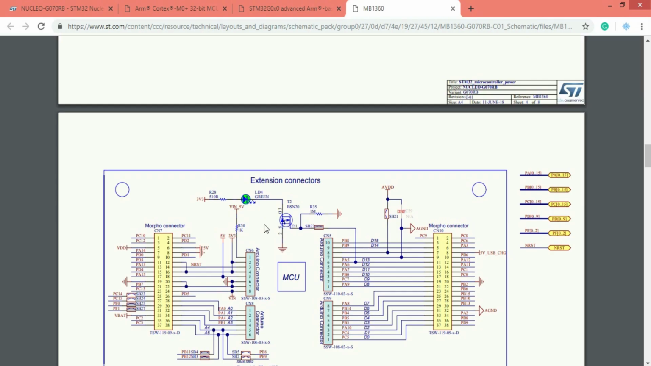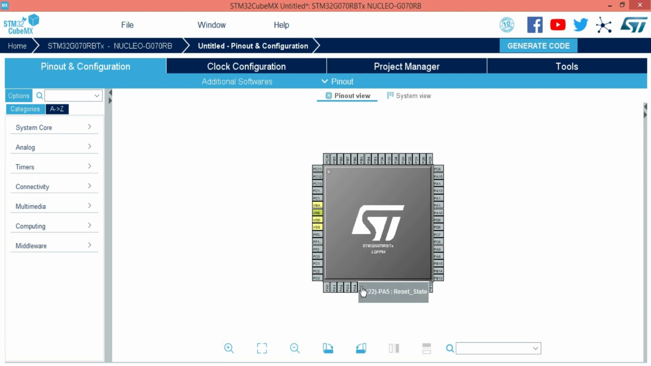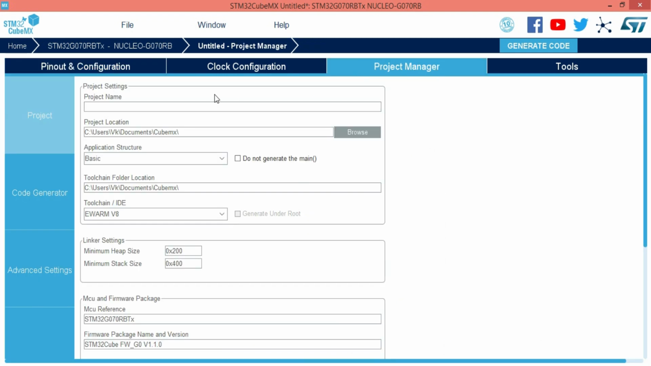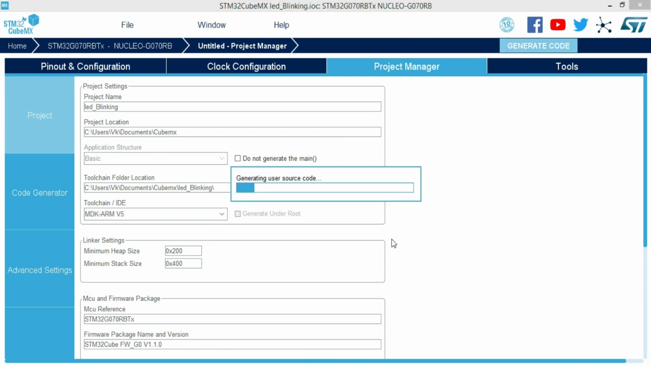Now we want to blink onboard green LED. If you check the schematic, you can see green LED is connected to pin PA5, that is GPIO port A, pin number 5. So let's change PA5 to GPIO output. Then go to Project Manager and give some name to your project. Then select Toolchain IDE as per your setup. I will select MDK-ARM V5 and click on Generate Code.